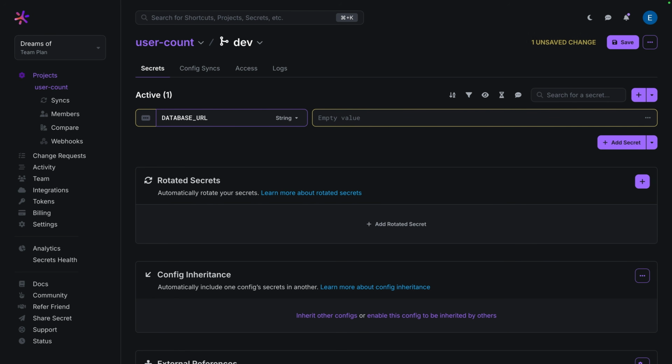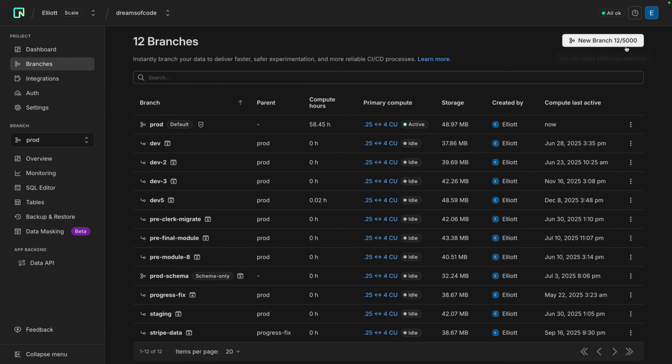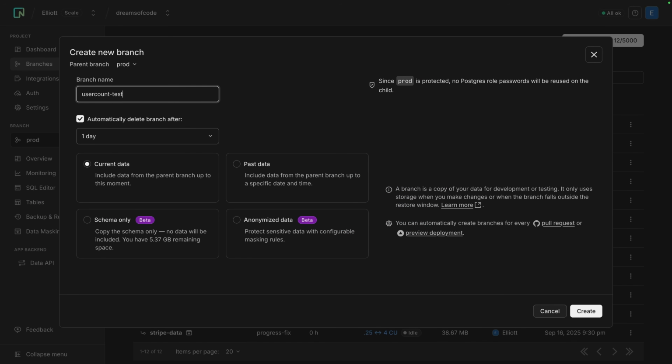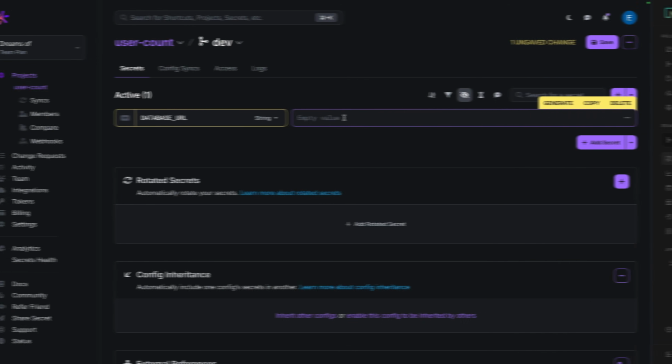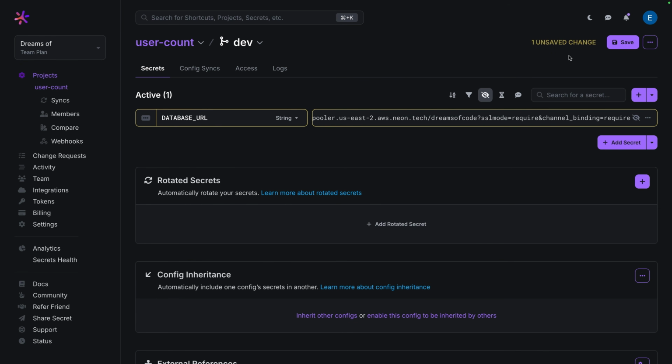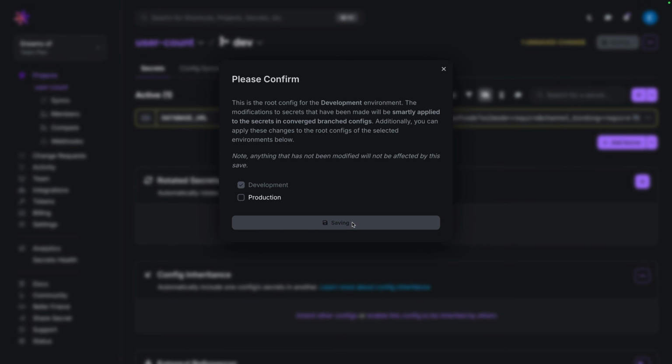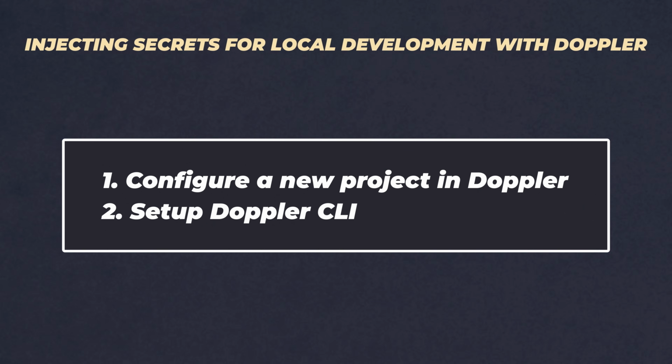As for the value of this DATABASE_URL, well, I'm going to go ahead and branch an existing database in Neon, my Postgres provider, with anonymized data. And then I can just copy and paste this URL into my environment variable's value. With that, the Doppler project is now configured, and I can make use of it with the Doppler CLI.